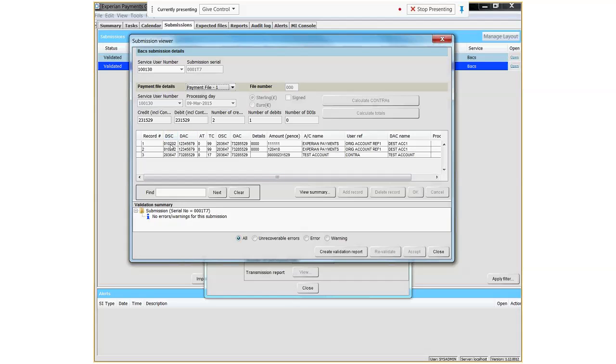The details on the file: we've got destination sort code, destination account, account type, very rarely used nowadays. This goes back many years to when some banks had 6 or 7 digit account numbers. Transaction code, originating sort code, originating account, so these are your organization's details.